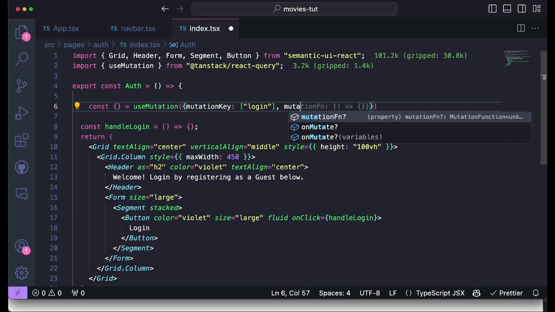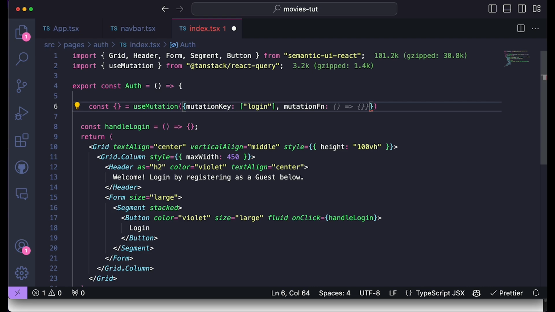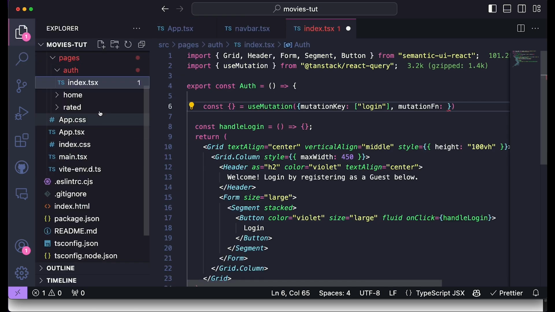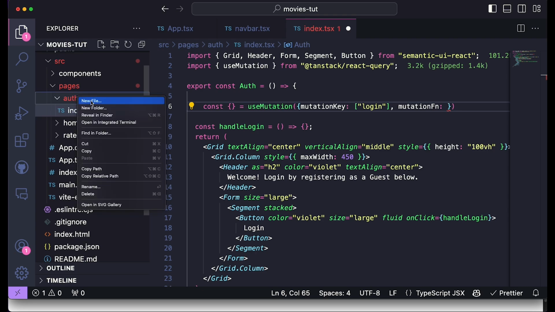And we need to put a mutation function. Now, a mutation function is just a function that will return the data for us. Now, this is where we're going to put the fetching logic of the data. So what we want is to actually create another file where we're going to create that function.